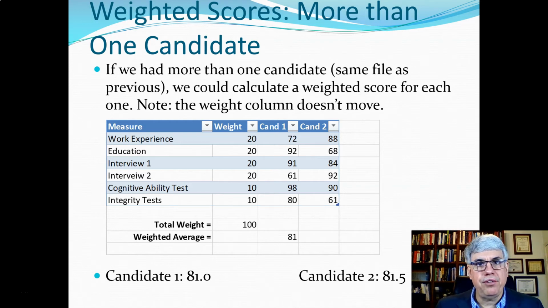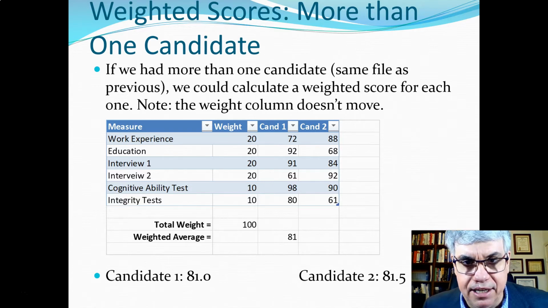In the previous exercise, we looked at how we could compute a weighted average for one candidate to find an overall score that will enable us to compare that candidate to someone else. Now let's look at how we can do this if we have two or more candidates.